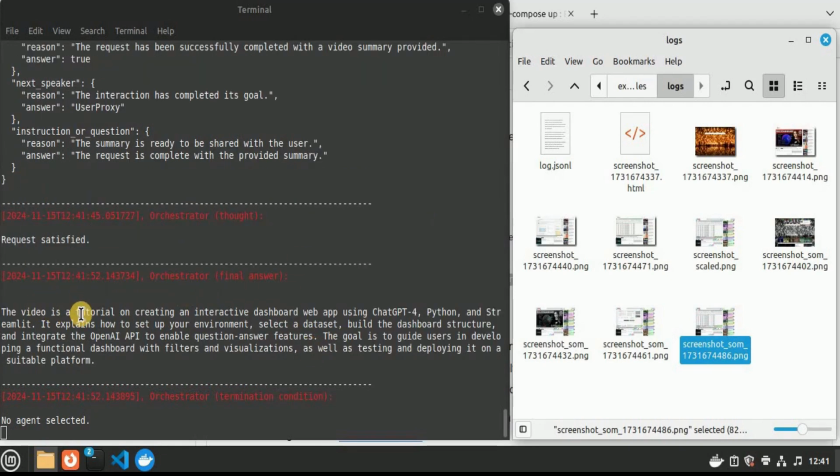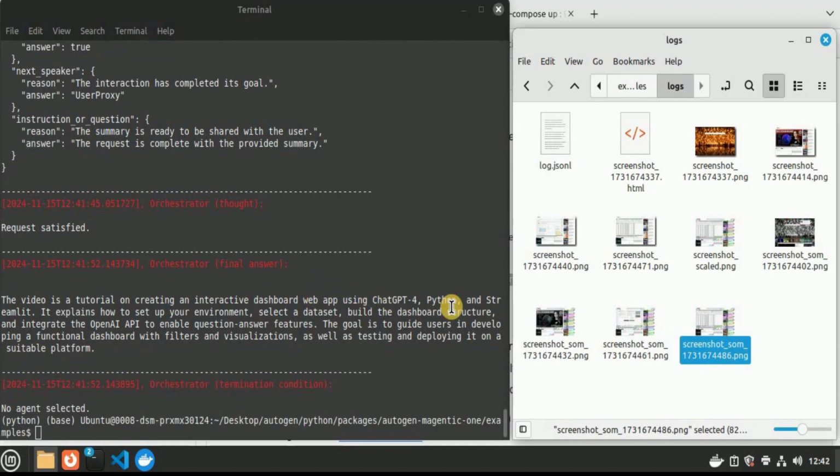So it says that the video is a tutorial on creating an interactive dashboard web app using ChatGPT-4, Python and Streamlit. It is absolutely correct. It explains how to set up your environment, select a dataset, build the dashboard structure, and integrate OpenAI API to enable question answer features. The goal is to guide users in developing a functional dashboard with filters and visualizations.